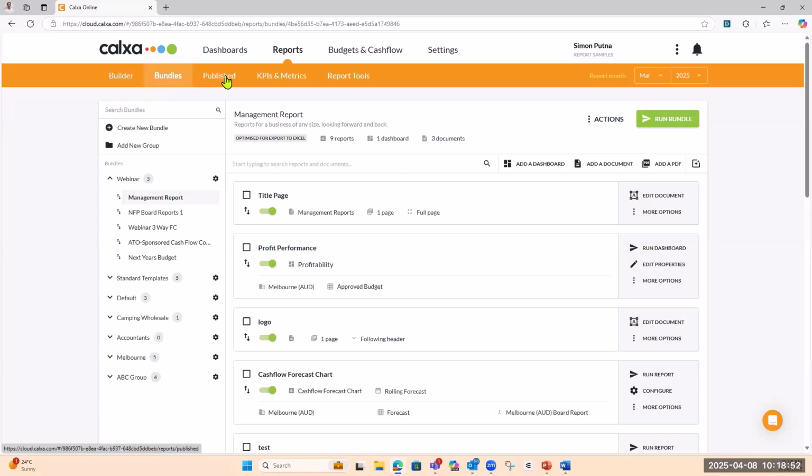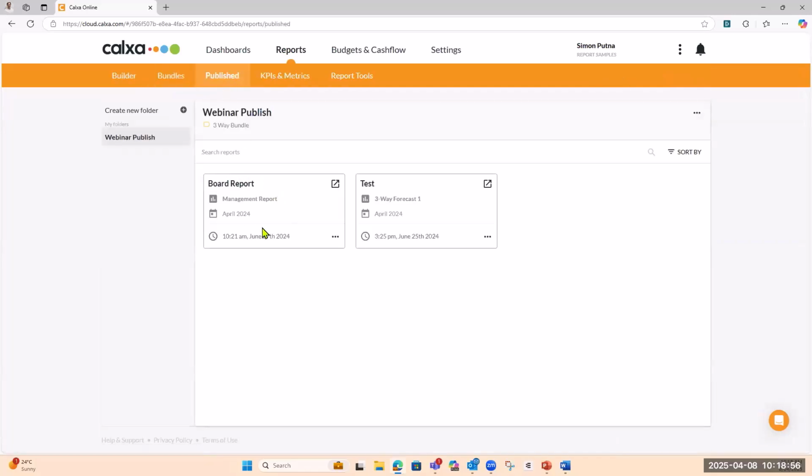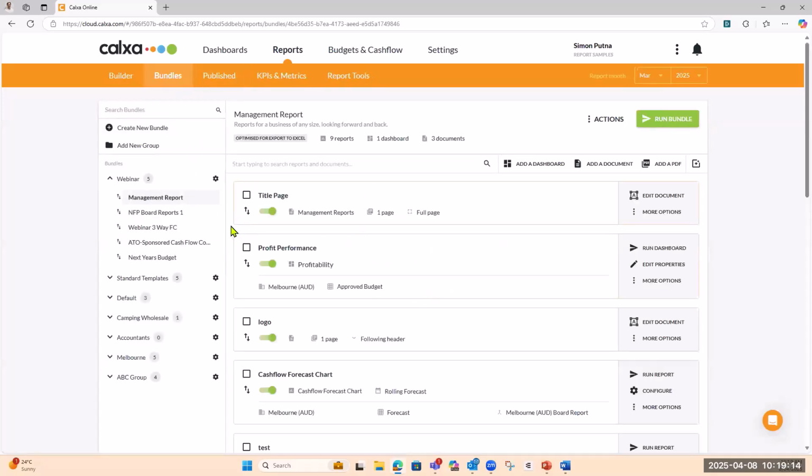And you can see here under here, I've got this heading called published. If I go into here, I've actually published that board report. I did this back in April, so it gives me a time and a day that I did it and which set of reports it was for. And I can come back to that anytime I like and say, these are the sets of reports that I produced for that particular month. Let's jump back to that bundle and have a look at it also, because there's some extra things that I've put in here other than just a bunch of reports.